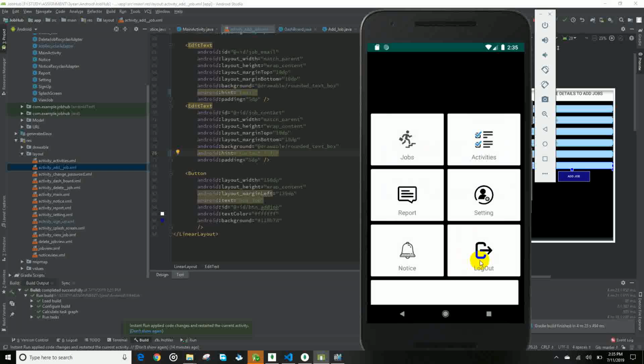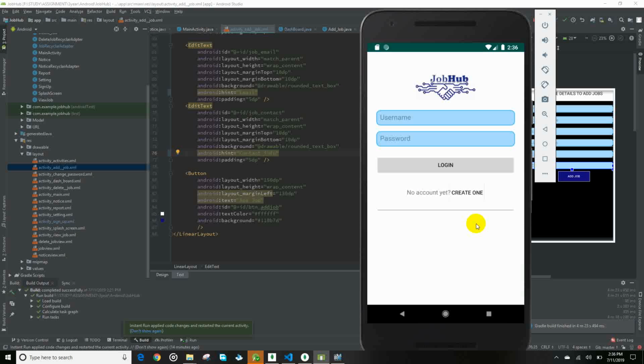And finally there is a section called logout. Here the user can log out of the system by killing the token which is saved in the internal storage of the device or of the system. Now we can see that it has been totally logged out, and this is my final demonstration of this job hub.